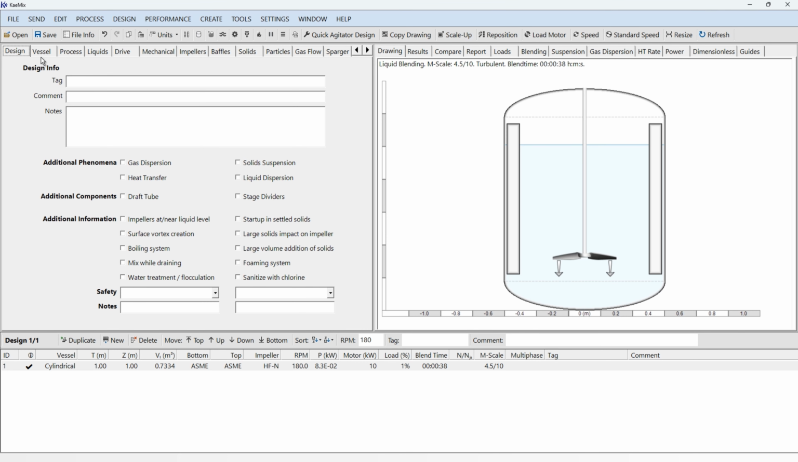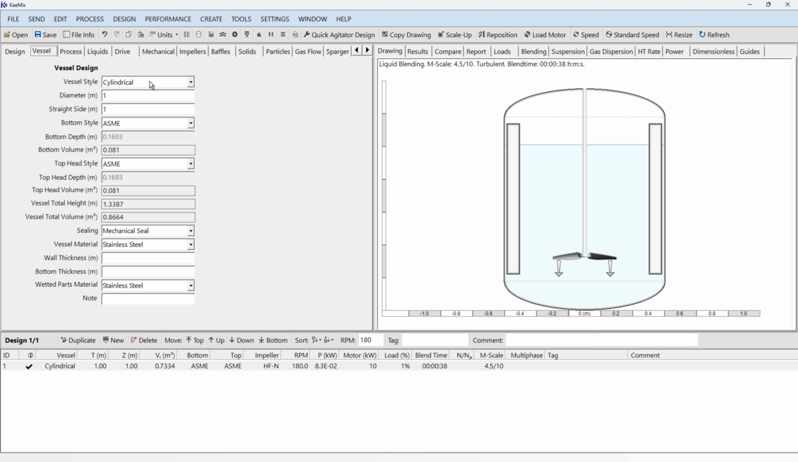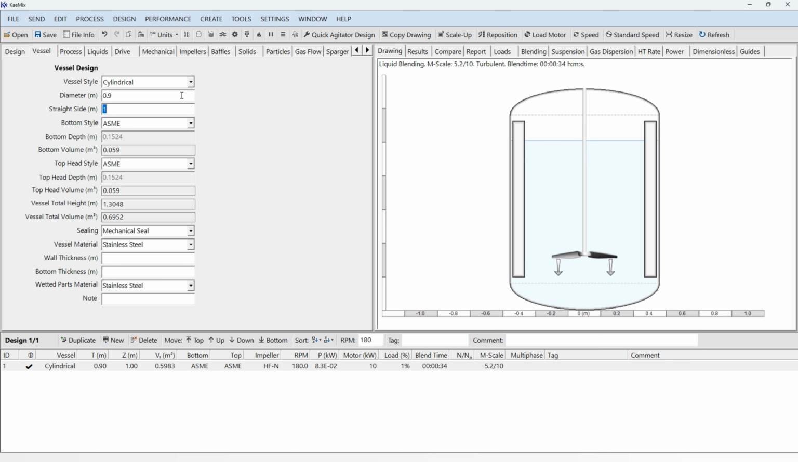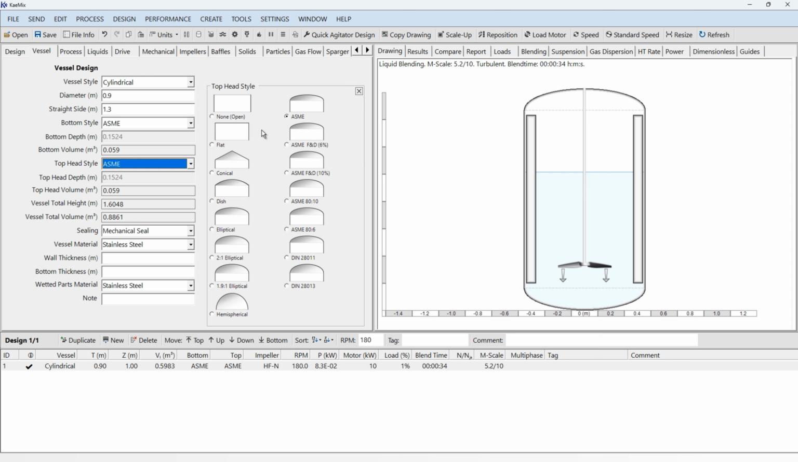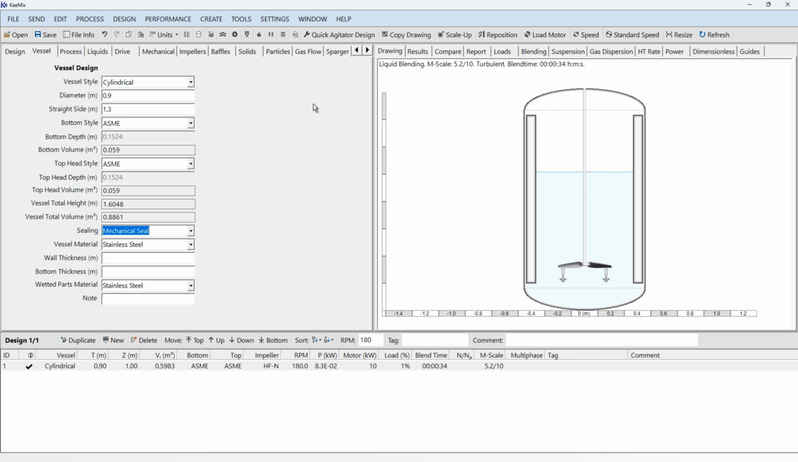The default design is just a single impeller in a vertical cylindrical vessel. We can edit this. Maybe the vessel is 0.9 meter and the straight side is 1.3 meter. There is a large choice of bottom and top head shapes. There's other information that can be entered, such as vessel material and wall thickness. We don't need to specify these details now, those are most important for heat transfer calculations.